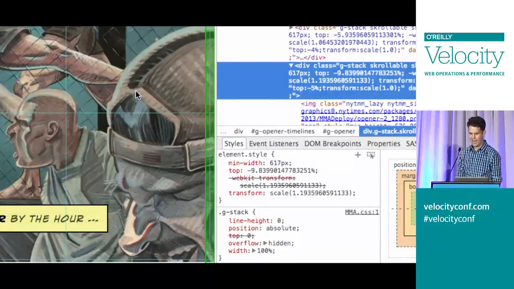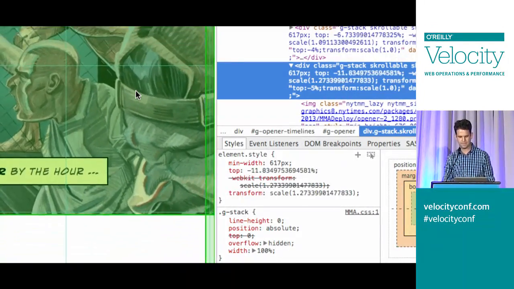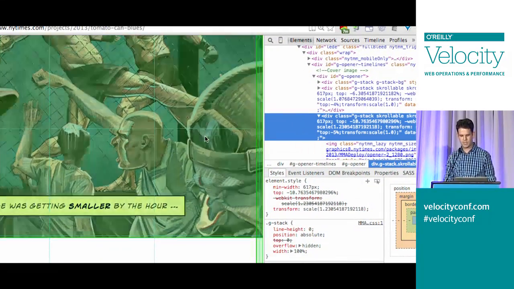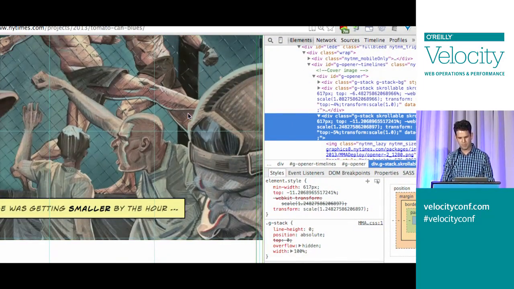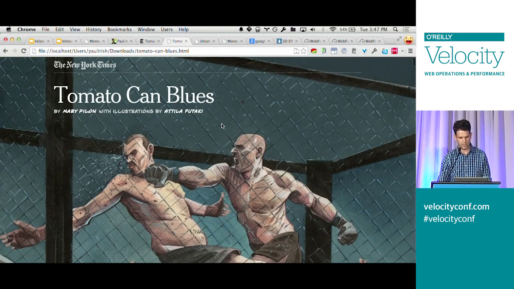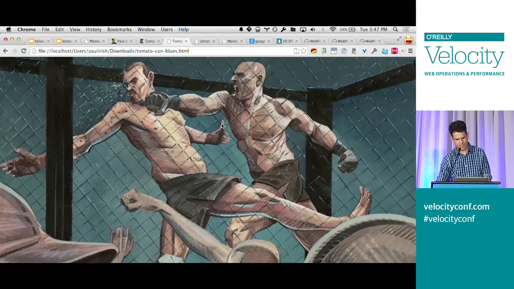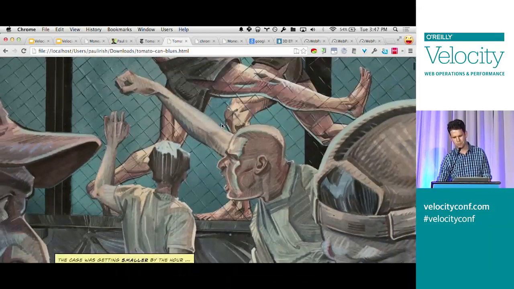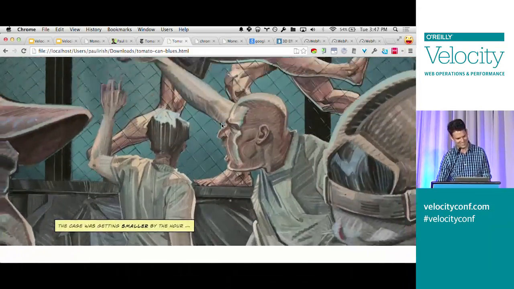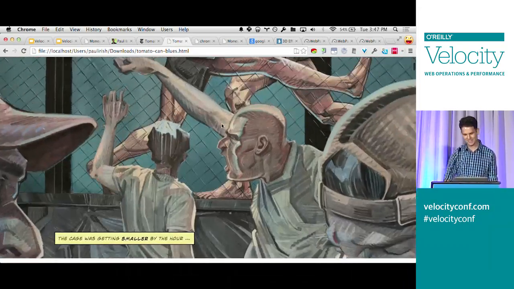Now, I see this, and I know that this could be better. So I went ahead and took the parallax library that they're using and adapted it. I said, let's not animate the top. We'll just do the transform on its own. And so that version is right over here. And as I scroll down, that's nice. Oh, that's good.